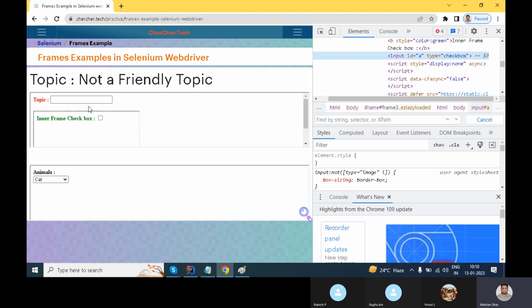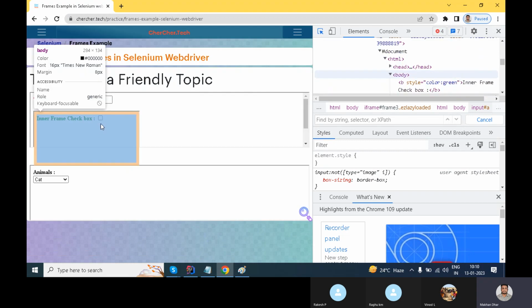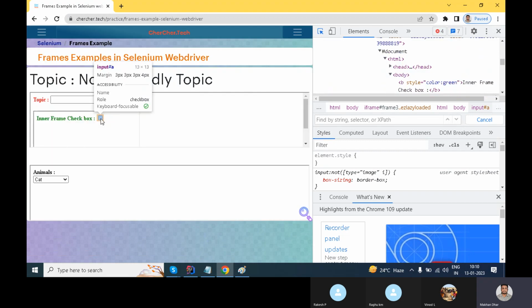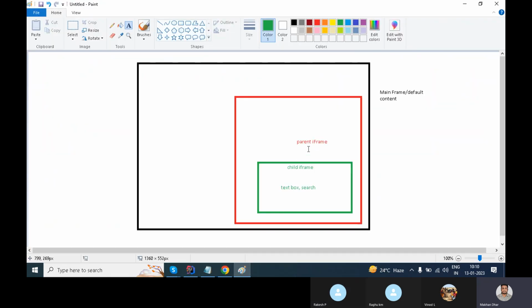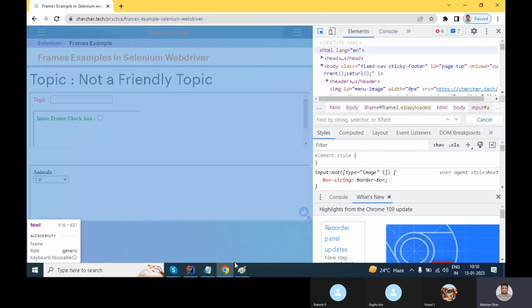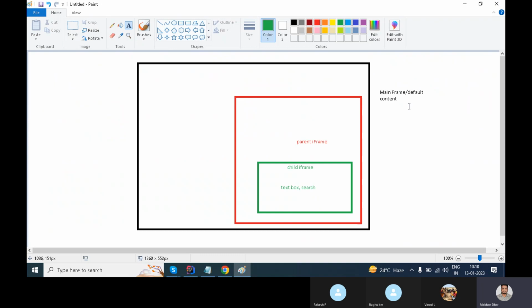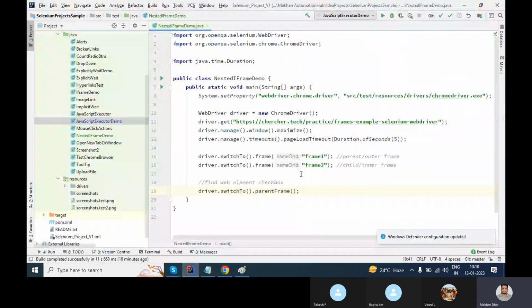Suppose this locator is available in the child, then first from the main content you have to go to the parent, then only you will be able to do it. From default content we can't do it. We saw in the last class that we have to switch, whether in the parent or, as you have already written in the first two lines, that frame one. I have written it just for your understanding.